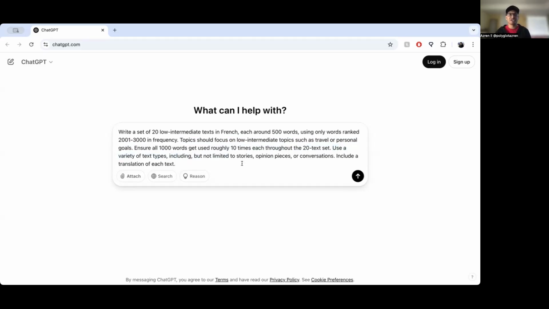Include a translation of each text. You can say an English translation if you want, or maybe your first language is something else. Maybe you're a Spanish learner learning French. You can say a Spanish translation of each text. That's perfectly up to you. Maybe we'll just say English for now. Let's see what happens when we click this.